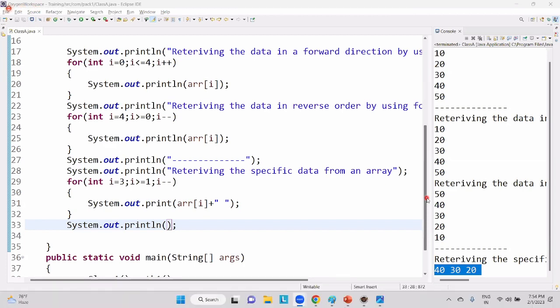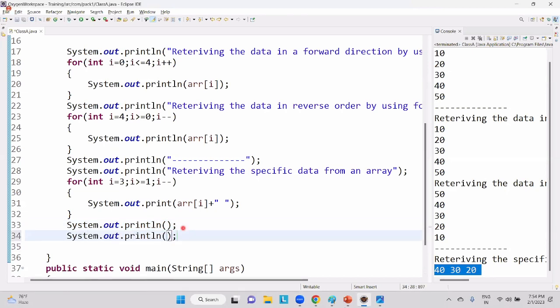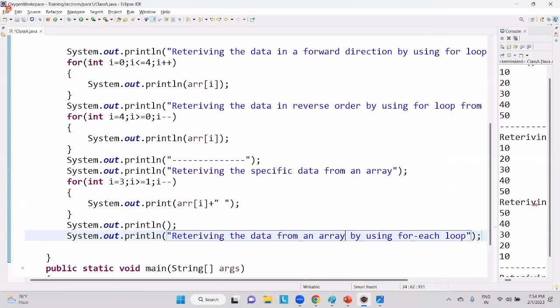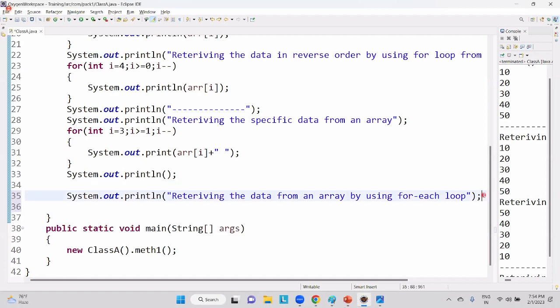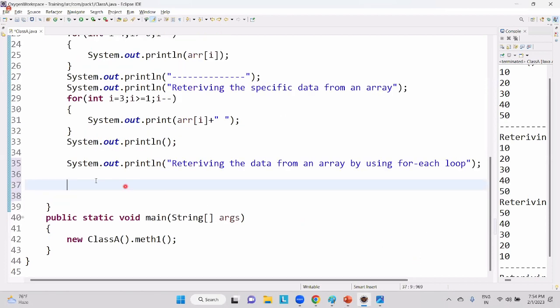Sir, what is this for each loop? Okay, let me show you. First, just a small statement: System.out.println retrieving the data from an array by using for each. Okay. Now, first, guys, you need to concentrate, please. Please concentrate. First, write for.